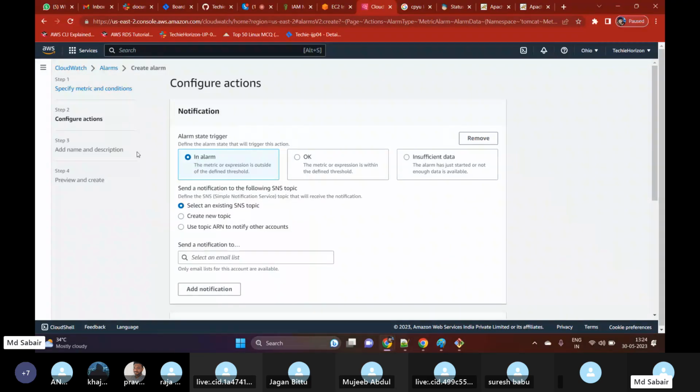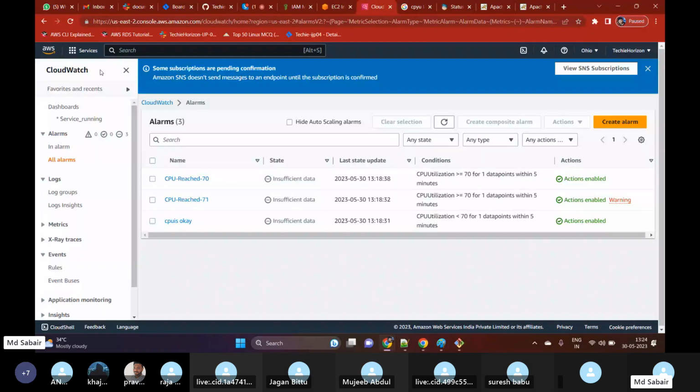For each concept or each metric, we can create multiple alarms, whether it is running, failing, or executing. Here if you see, the previous alarm shows insufficient data. Why? Because that instance has now been stopped and it is not running.